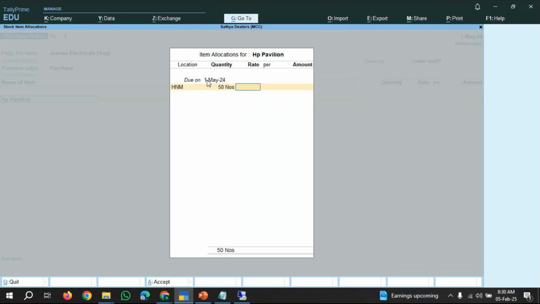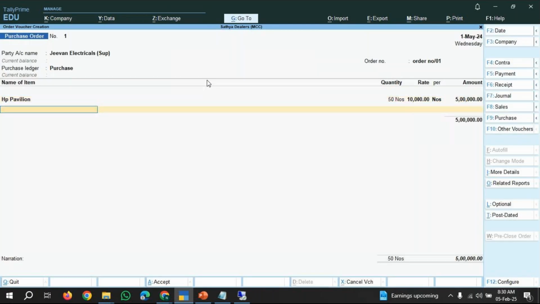Enter. What is the rate? For example, 10,000 rupees. Total 5 lakh rupees. We have given the order for goods worth 5 lakh rupees. My cursor is above the underline. If my cursor is above the underline, we can select one more product in the name of item list.